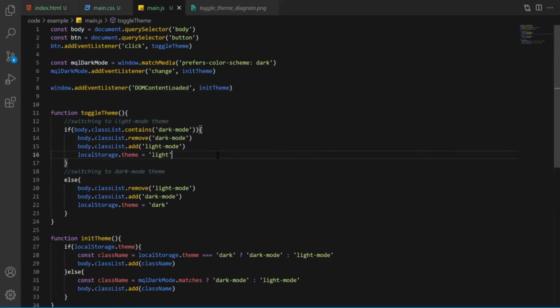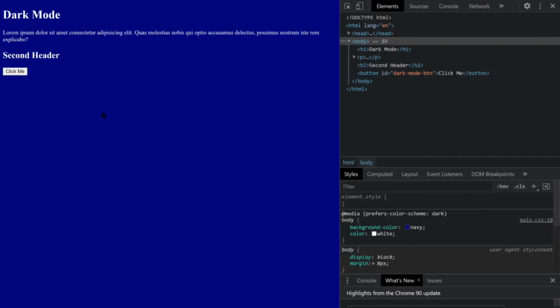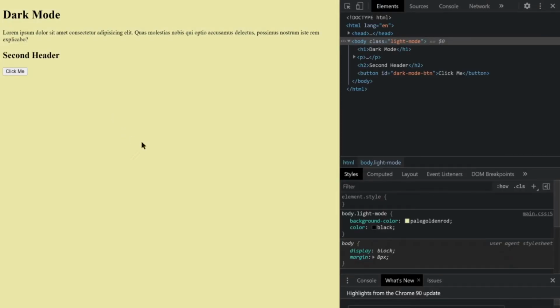So we'll save this and let's go to the web page and check it out. So this is what we had before. If we refresh the page, we can see that we're automatically in light mode. Now remember, the style was pale goldenrod. It looks kind of gross, to be honest, but you know, it's working.